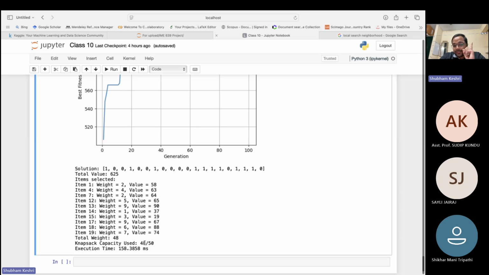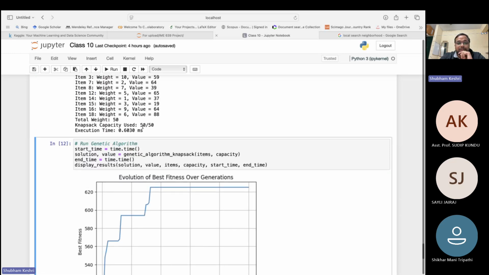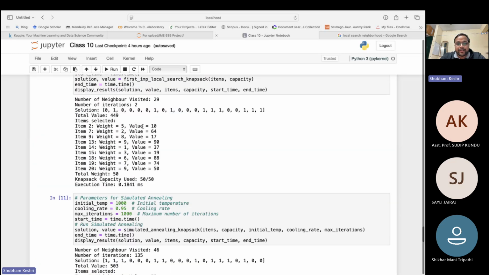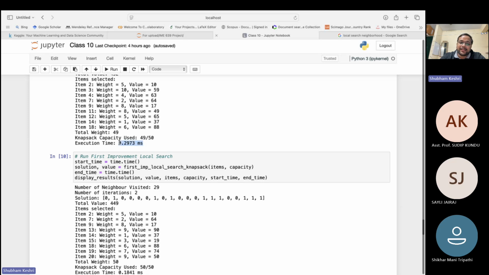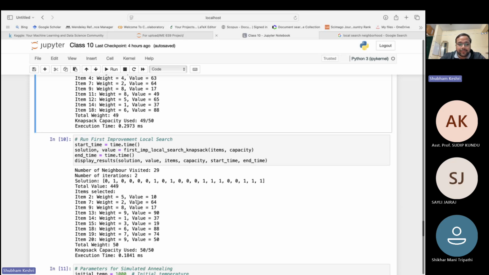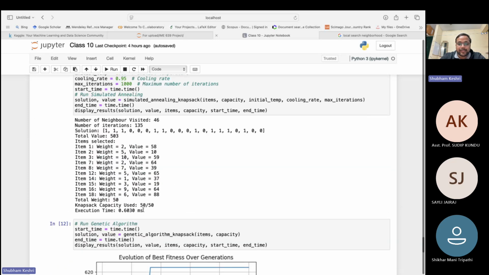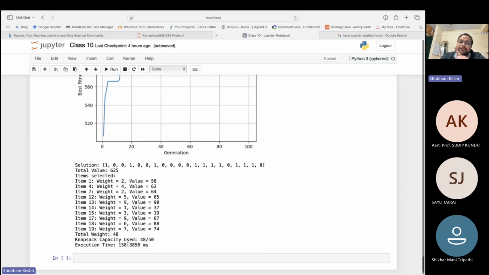But you see, there is a trade-off. These all took less than 1 millisecond, all of these. They are very significantly less, maybe 1/20th of a millisecond, 1/10 of a millisecond or something like that. But this took around 158 milliseconds. So this is taking a lot of time, genetic algorithm.